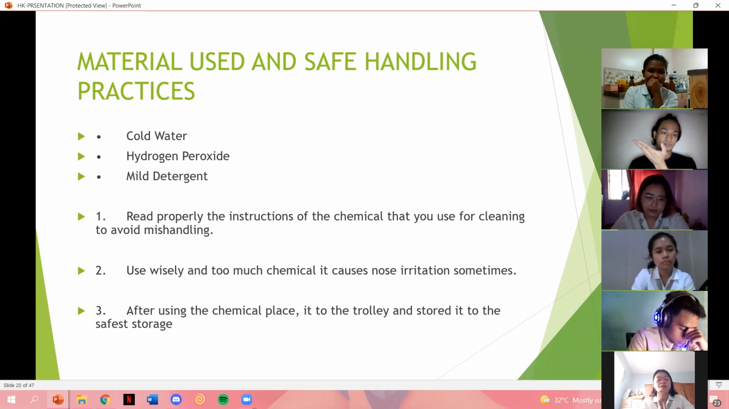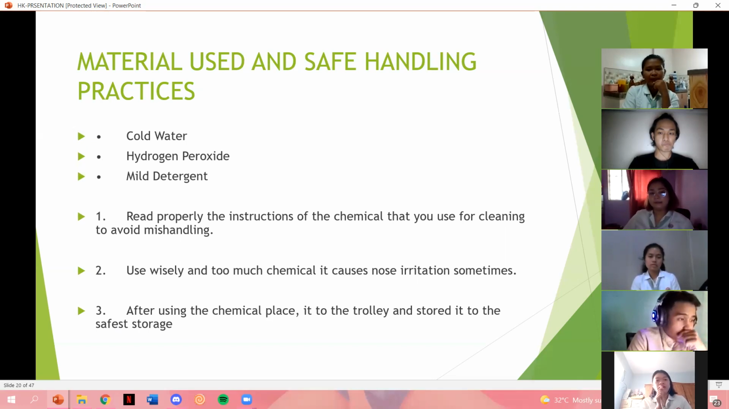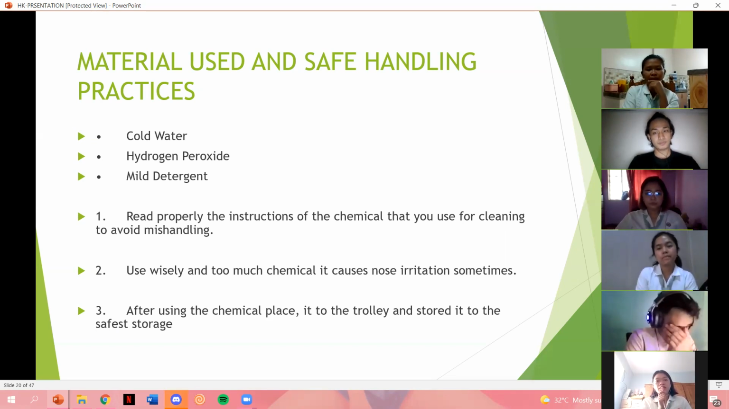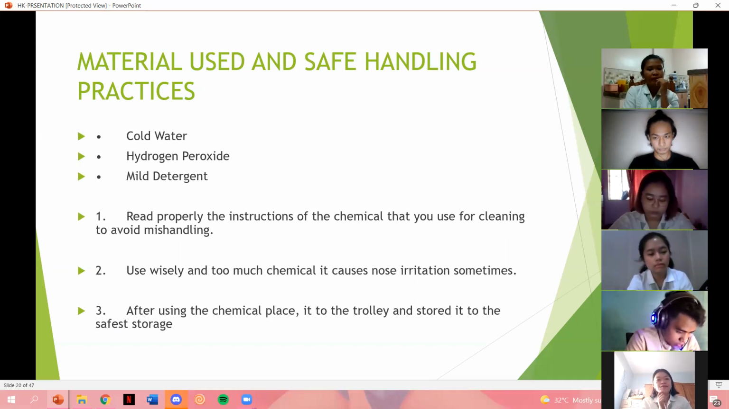Material use and safe handling practices. The materials we will use are cold water, hydrogen peroxide, and mild detergent. For safe handling procedure, read properly the instructions for the chemical that you use for cleaning to avoid mishandling, and use it wisely. Too much chemical sometimes causes nose irritation. And number 3, after using the chemical, place it on the trolley and store it in the safest storage.